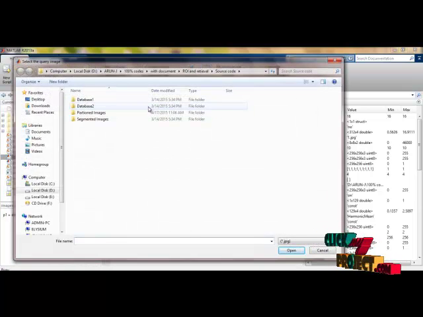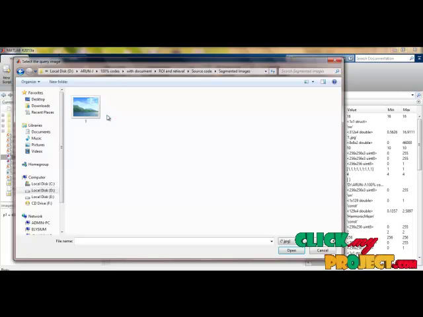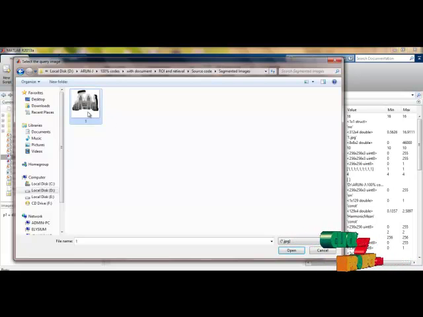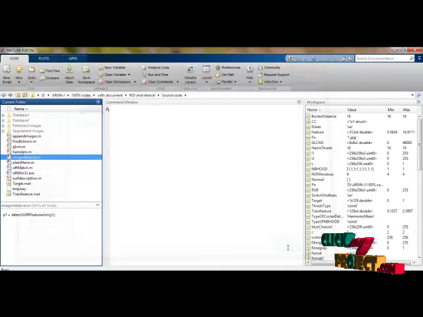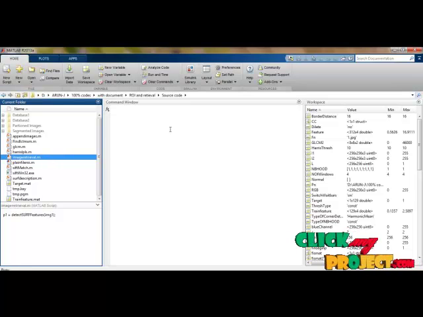We have to select the segmented image. This is the image which I segmented previously, and it is stored in the segmented images folder. So I am selecting the segmented image from the folder of segmented images. I have opened the image, which means I have given that object to retrieve. Based on the given object, the images have to be retrieved.